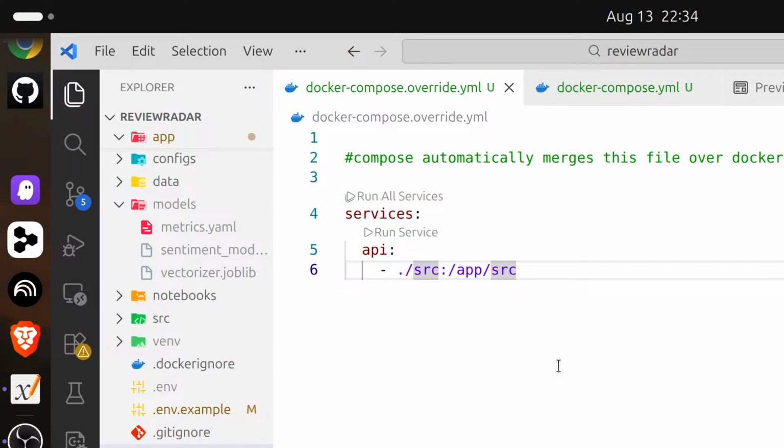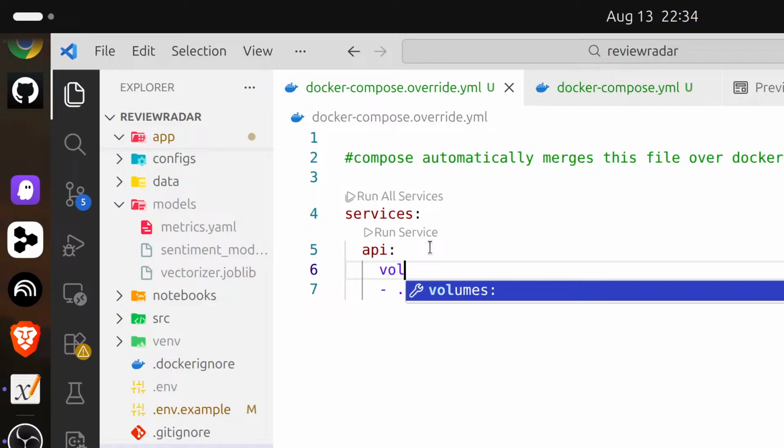Fast iteration, debugging, everything we need. So in production we need docker-compose.yml, but in development we need both docker-compose.yml plus docker-compose.override.yml, right? This is a very useful pattern for us. Also we have to do one more thing here. Okay, one thing I forgot, this is volumes.